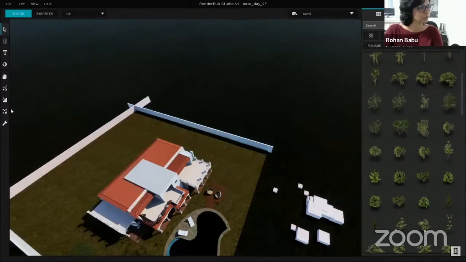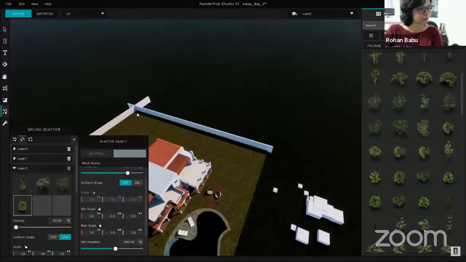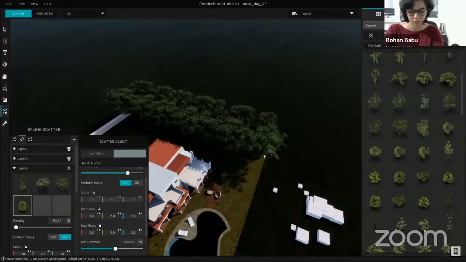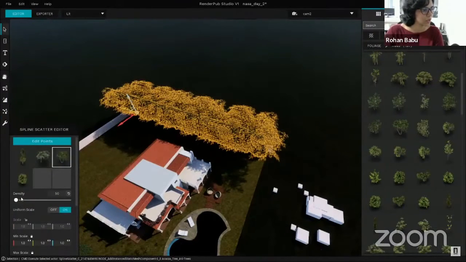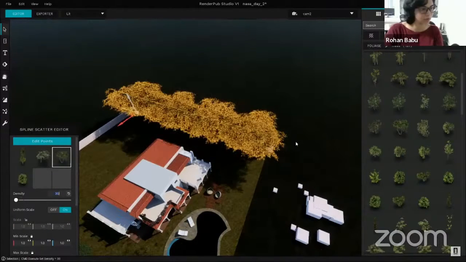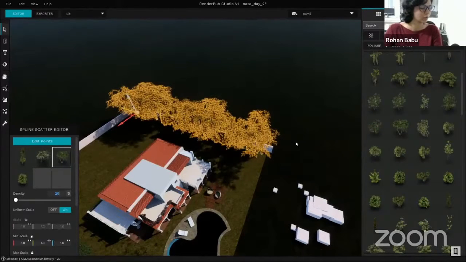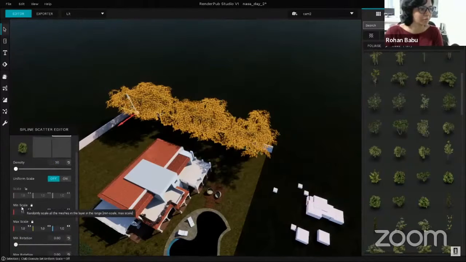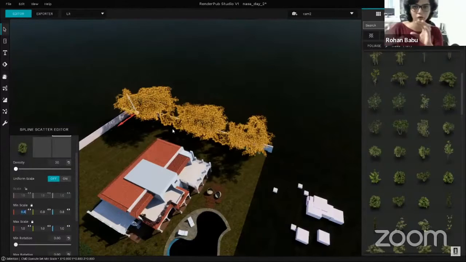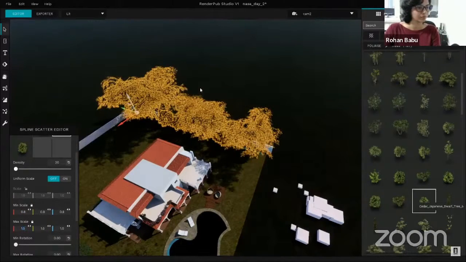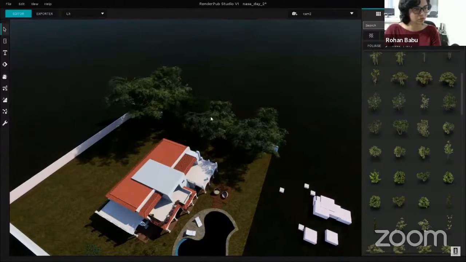Oh, there we go. I forgot to present. Okay. Hit enter and then go to selection, click on it. And the density, I'm going to say 30, 20. I think 20 is good. And uniform scaling, I don't like it. I'm going to switch it off and my min scale and max scale will get activated. I'm going to keep it from 0.8. See, you can already see some of the trees reduce in size. And here I'm going to say 1.5. Okay. Some of them are bigger than the others, as you can see.